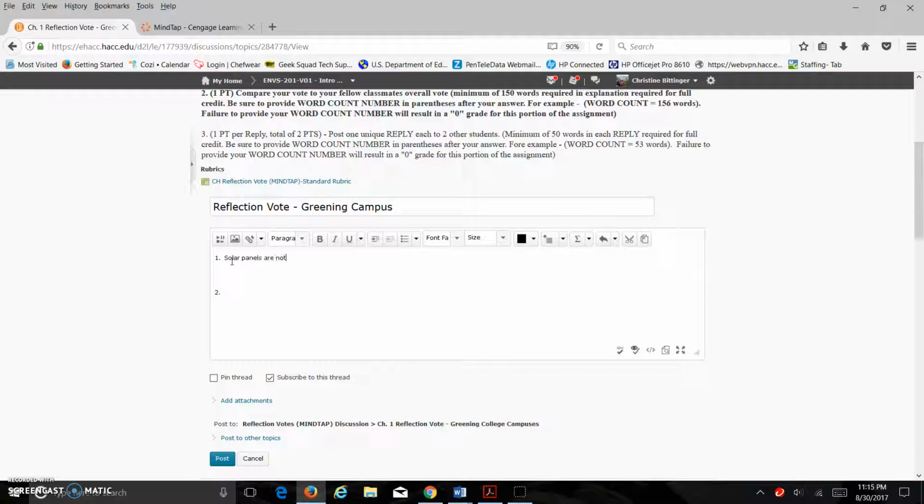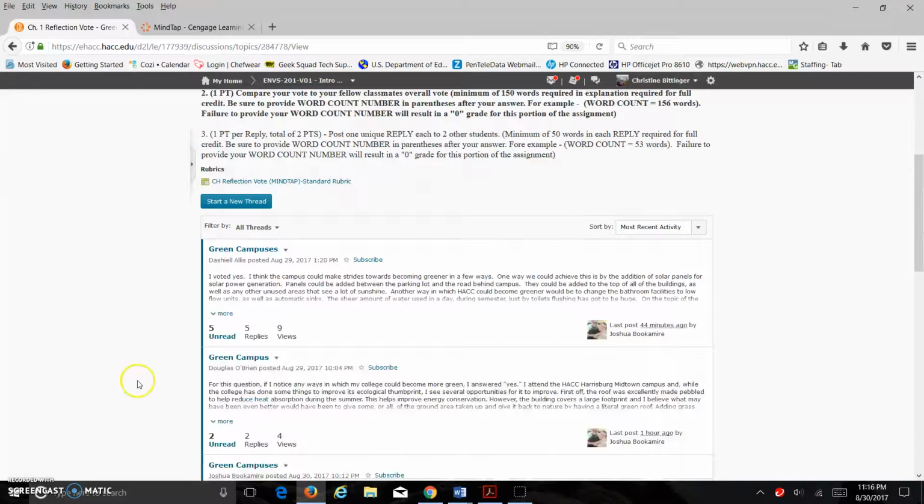Solar panels are not present in number at our various branch campuses. And your goal is to get to a minimum of 150 words, and you want to put words equal 155, assuming I put 155 words in there. And you're going to do the same for the number 2, and then post your original posting. That's it for the reflection vote.